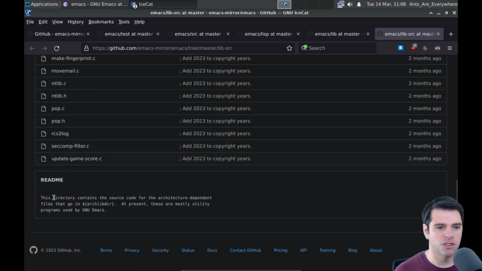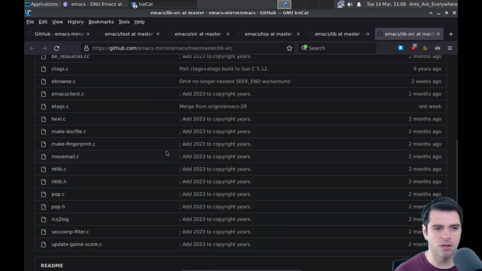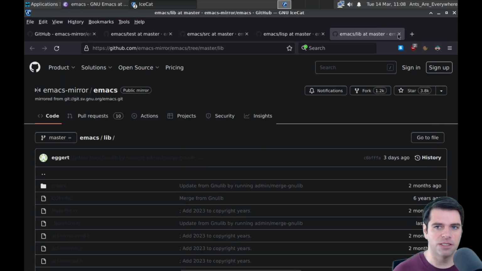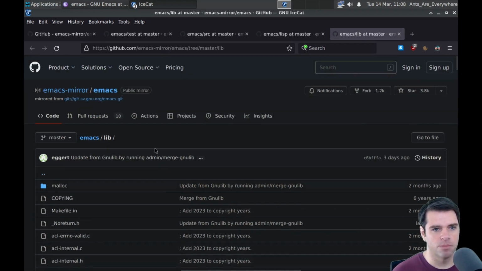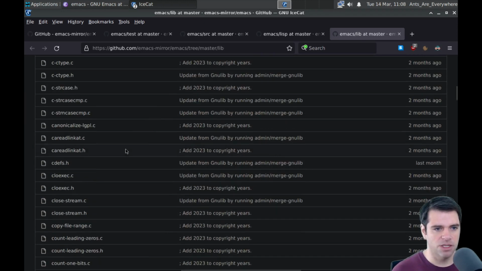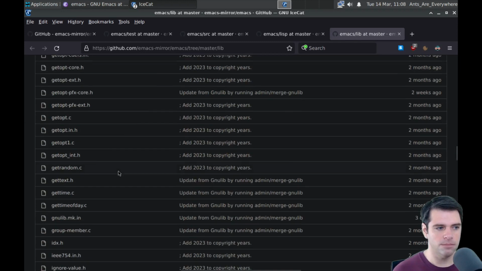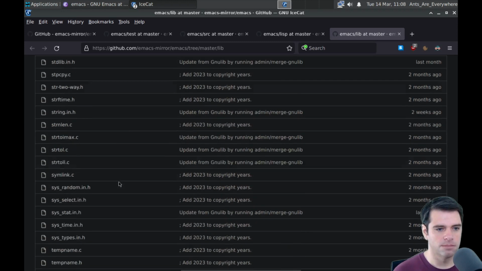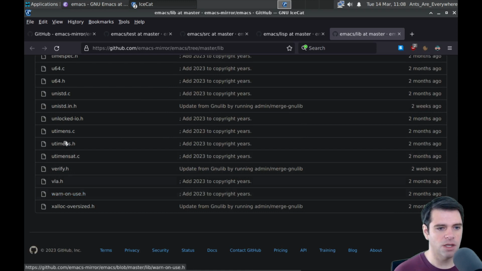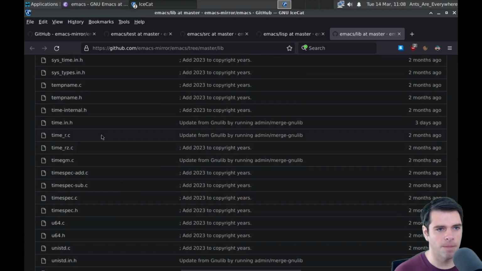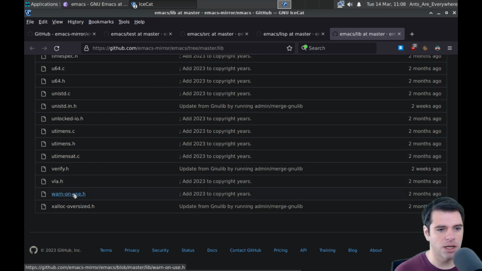Lib source. This directory contains the source code for the architecture dependent files that go in archlibdir. At present, they are mostly utility programs used by Emacs. So this is architecture dependent. So stuff to make it work with various types of machine. Here's lib. All right, warn on use. So these are C files. These are not Lisp files. I guess I'll look at warn on use.